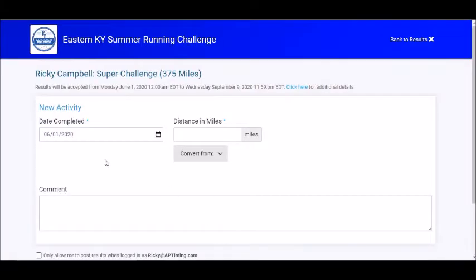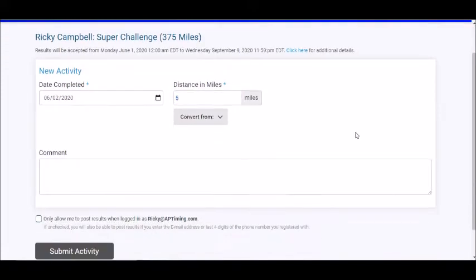Now, if you want to go in and update your mileage on a weekly basis, you can. Just make sure that you change the dates accordingly, and then you type in the miles that you did for that date. So if it's June the 2nd and I did 5 miles, just make sure that the date says June 2nd and then that you type in 5. And then if you have any comments that you want to type in, you can.